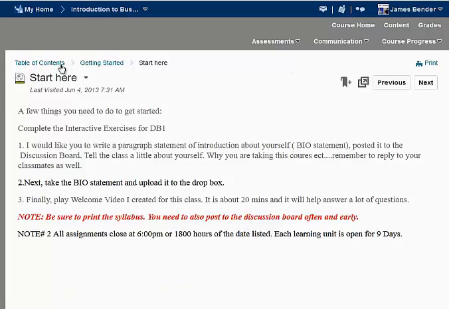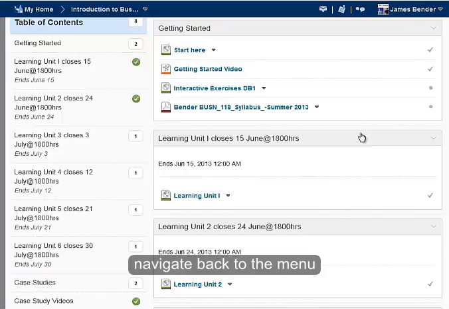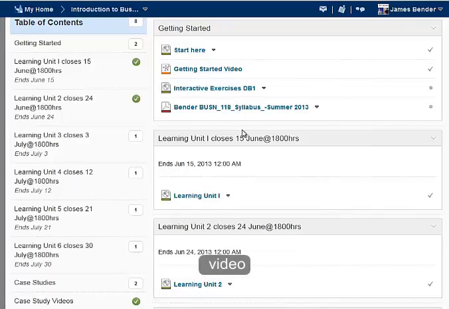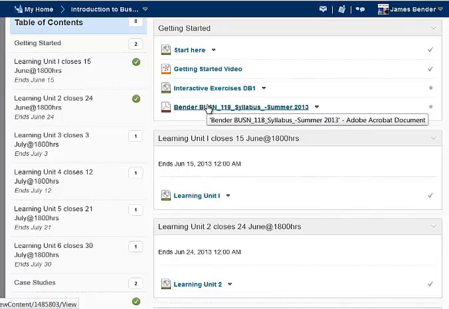Okay, so I click to this get started here. What you'll notice up here is this breadcrumb trail that can take you back. It's a quick way to navigate back to the menu. Again, you have the getting started video. You have your interactive exercise. I'd like you to do this so that we can learn a little bit about yourself and maybe a little bit about your learning style. There's some cool questions in here. And then you're going to talk about it in discussion board one. And then finally you have the syllabus.